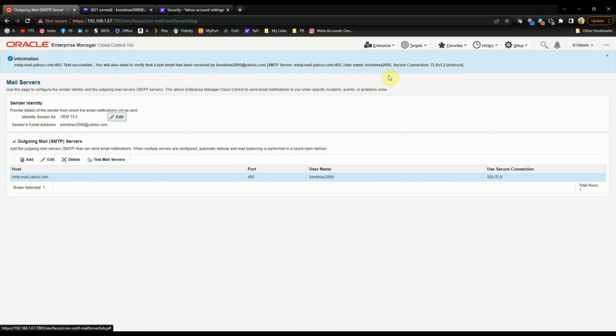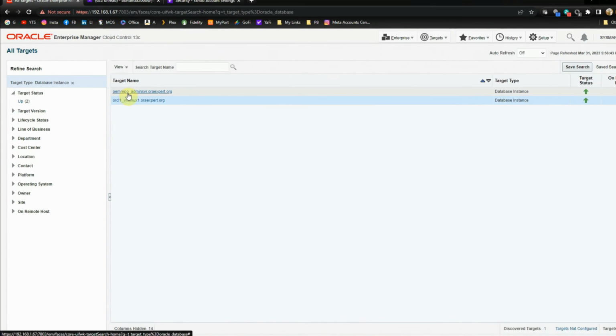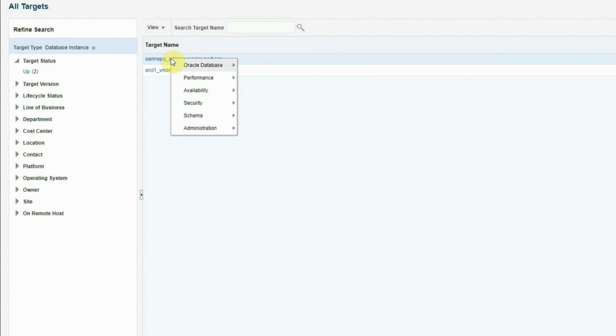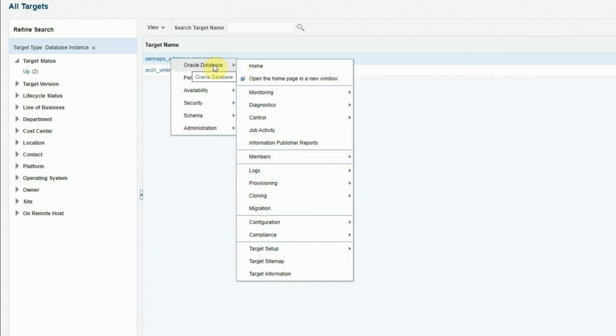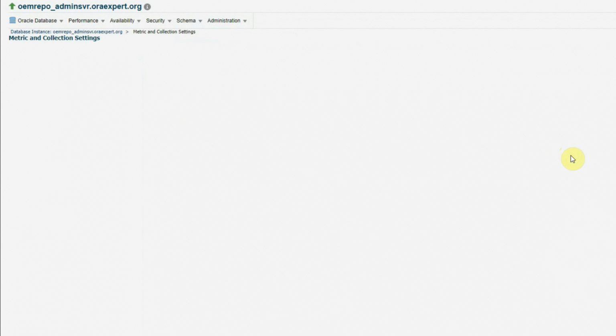To do that, next we are going to take our production rule set as an example. So we go back to our targets, all targets, and if you remember the OEM repo, this is our production target, as we considered it our production target and added it to our production group. Now we will right click on our OEM repo database target. Under that, go to Oracle database, go to monitoring, metric and collection settings.